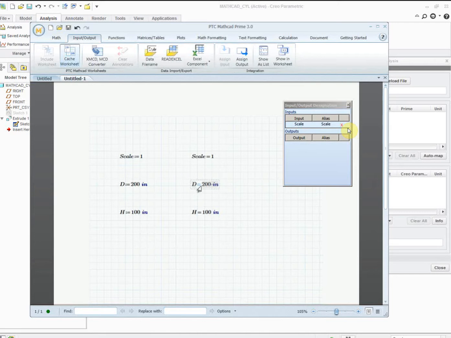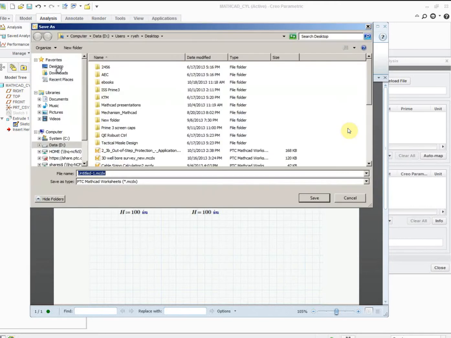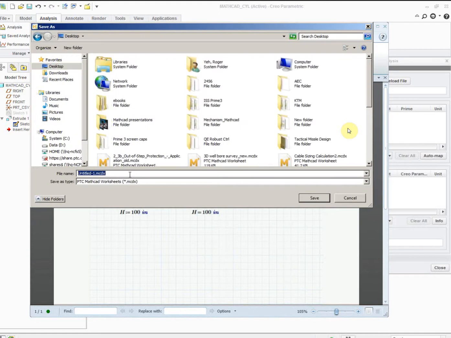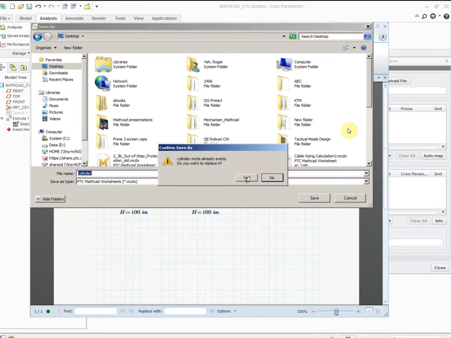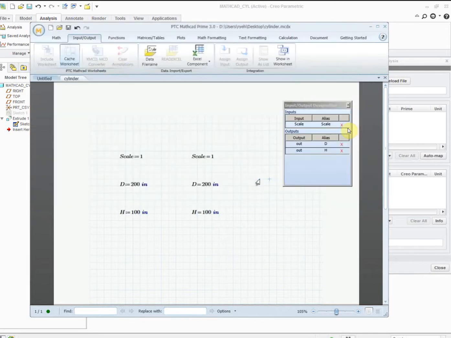Likewise, you can do the same thing for the evaluation. These, as you can see, are going to be outputs. So if I click on output right now, this shows up. Let me give it an alias of D, and then click on H, and I'm going to specify an alias of H. So now I have one input and two outputs. And let me go ahead and save this to my desktop. I'll call it cylinder. It already exists, fine. I'll just replace it.